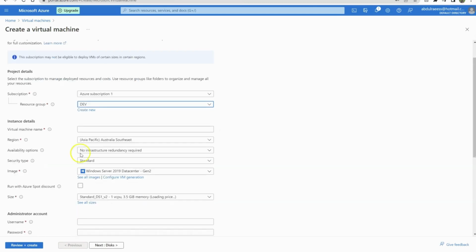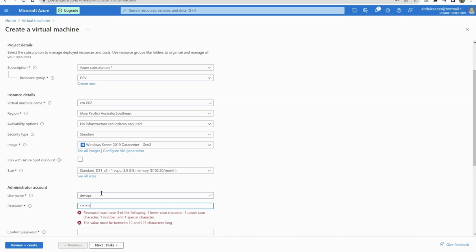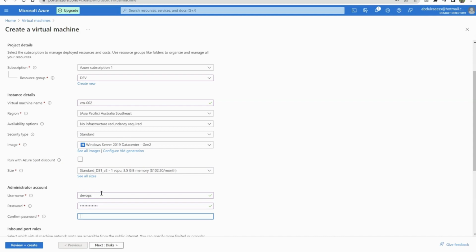Select the environment resource group, and then provide the name VM-002, the same region where I want to put my virtual machine, standard, and the same image. For the size I want to use a good one, and then the admin username. I'm using the same username for both the machines. You can have your own convention.